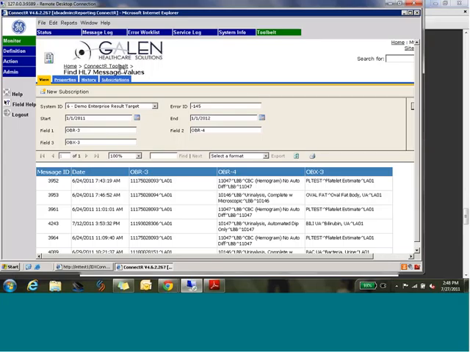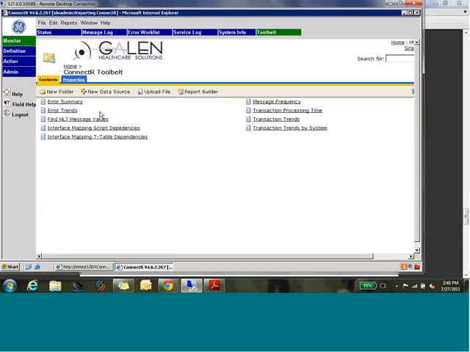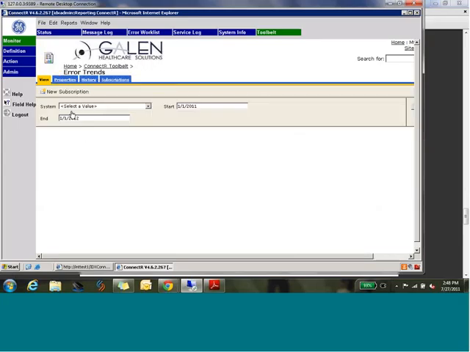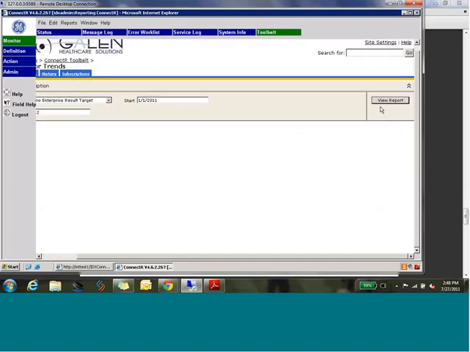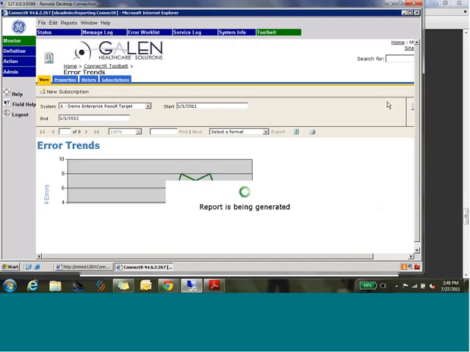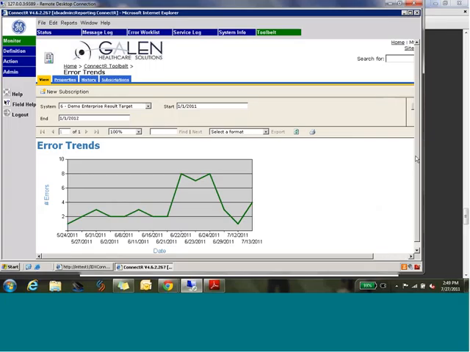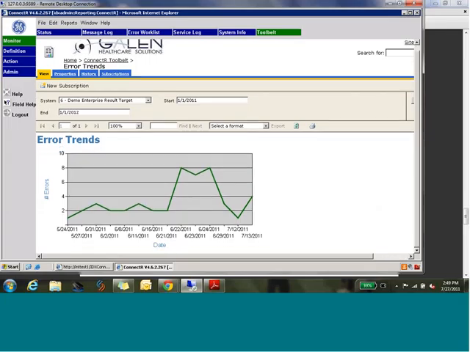Okay. And one other thing I'd like to touch on is the error trends. And we can go in, select the result target. Apologize for the disk space there. And we'll go ahead and generate that report. So this provides a chart of the frequency of errors from this certain date range of this target.